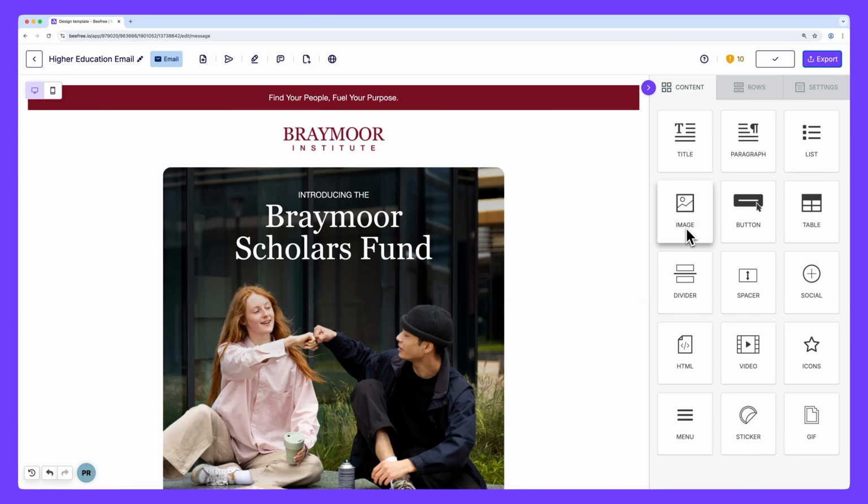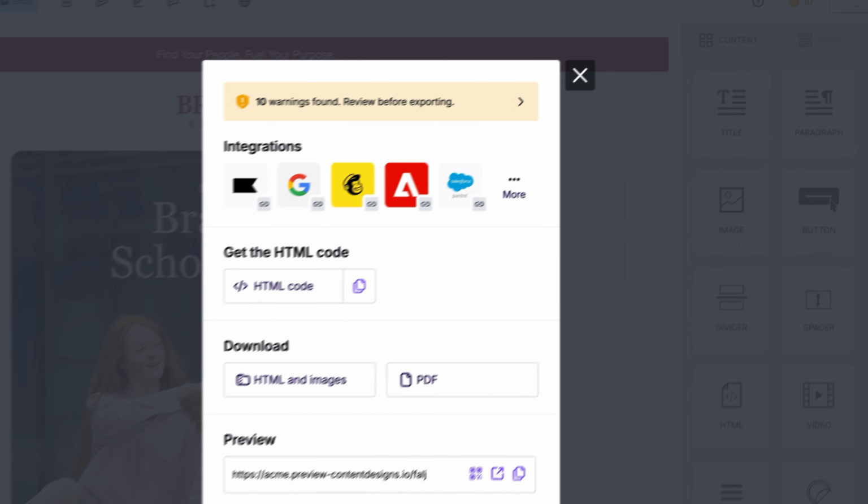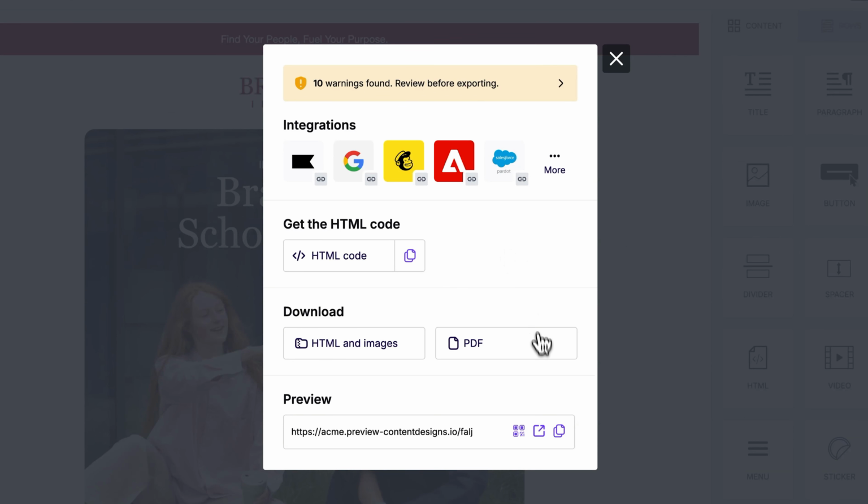When you want to export your email in Beefree, head to the Export button in the top right corner. From here, you can preview your design. You can do so by copying the link, opening your email in a new tab, or even scanning the QR code to ensure it works on your mobile device.